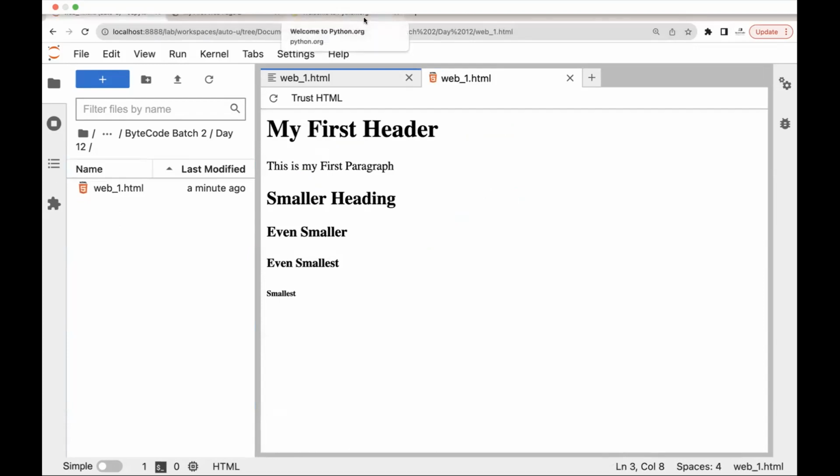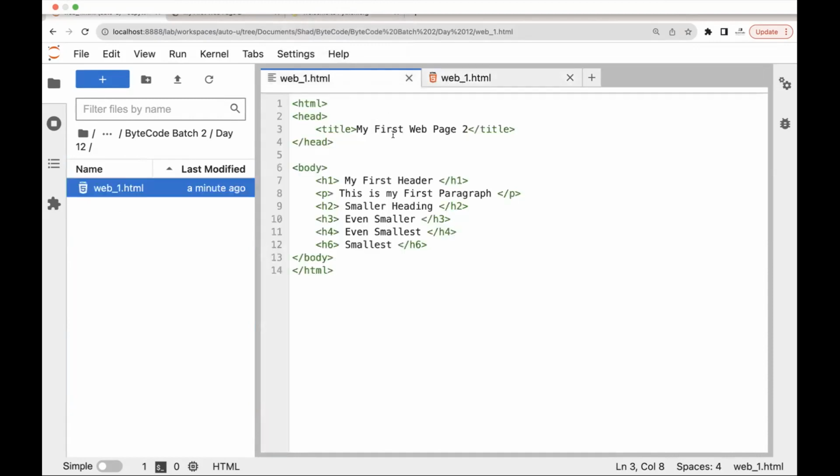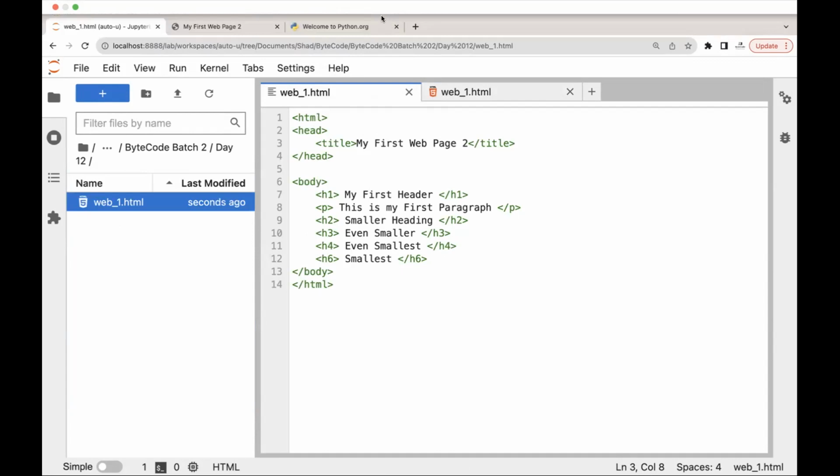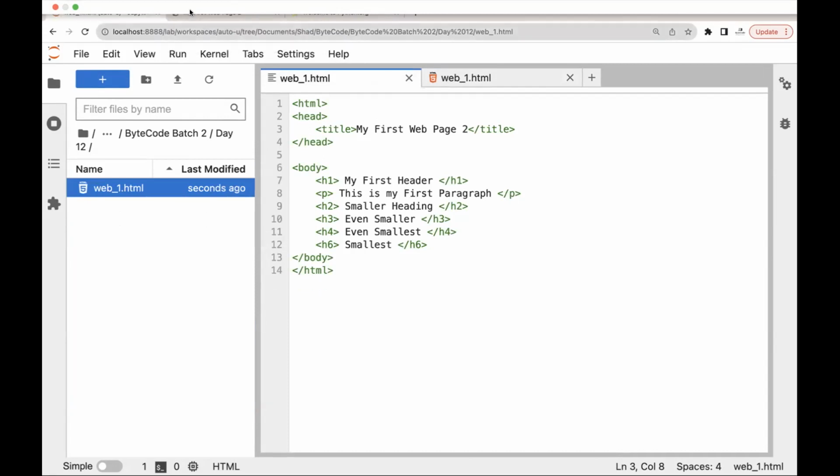Any doubts? I have copy pasted the code on the chat section. You guys can try this out and let me know.